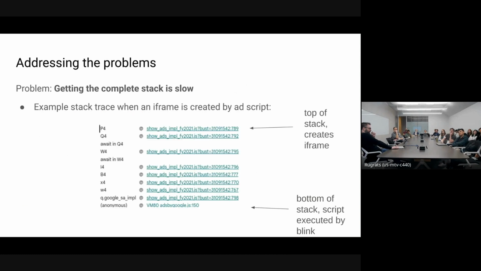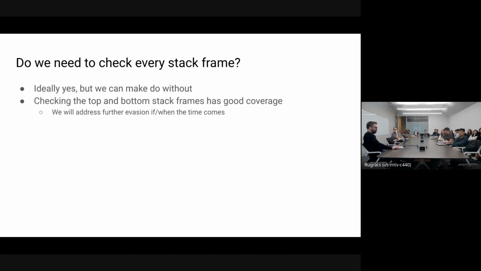So here's an example stack trace that you can see in DevTools. This is really just to show you that the script name is there and it shows show ad simple. And there's this notion of a top of a stack and a bottom of a stack. When I say top, I mean this is what's currently running when the stack trace is created. And bottom is what Blink executed. It told V8, I want you to run this top level script, or I want you to run this function in this script right now.